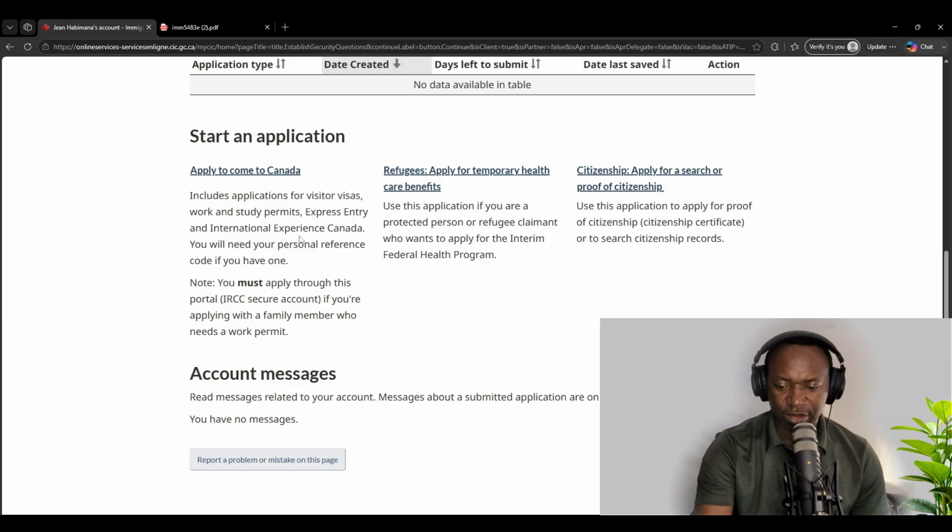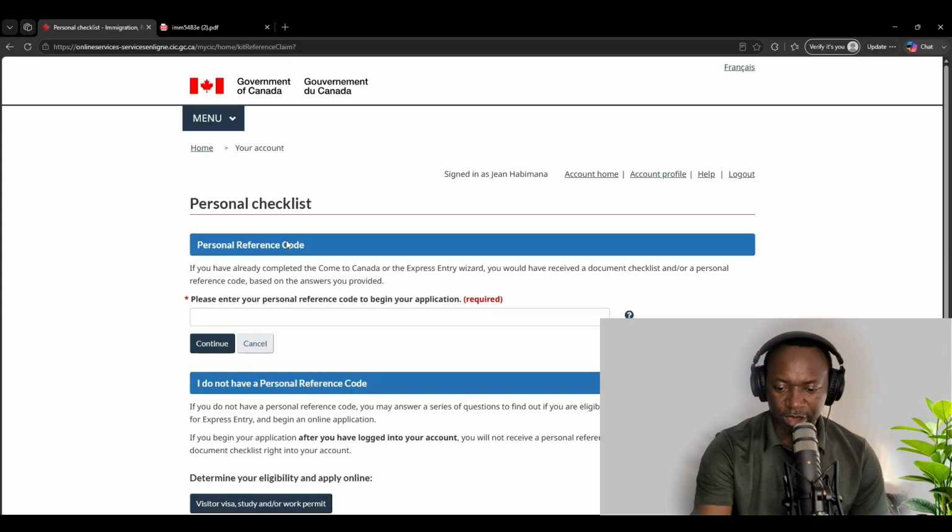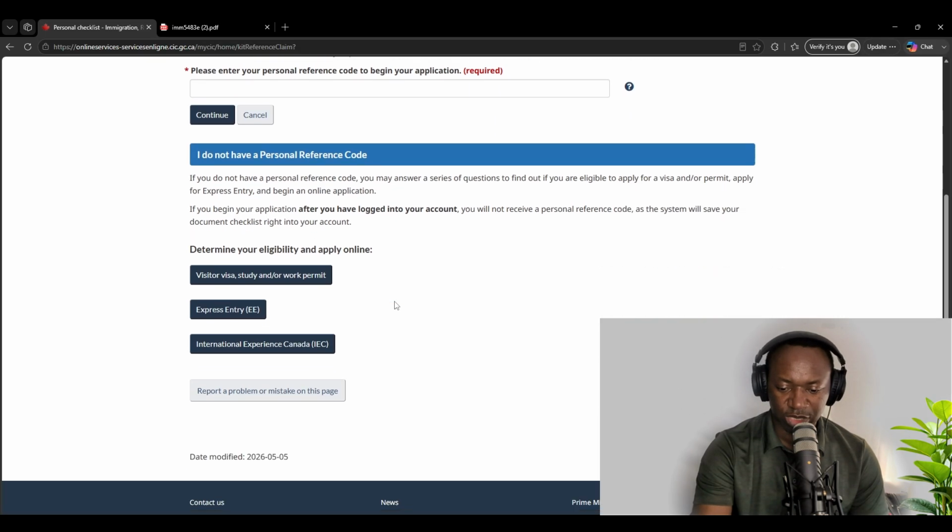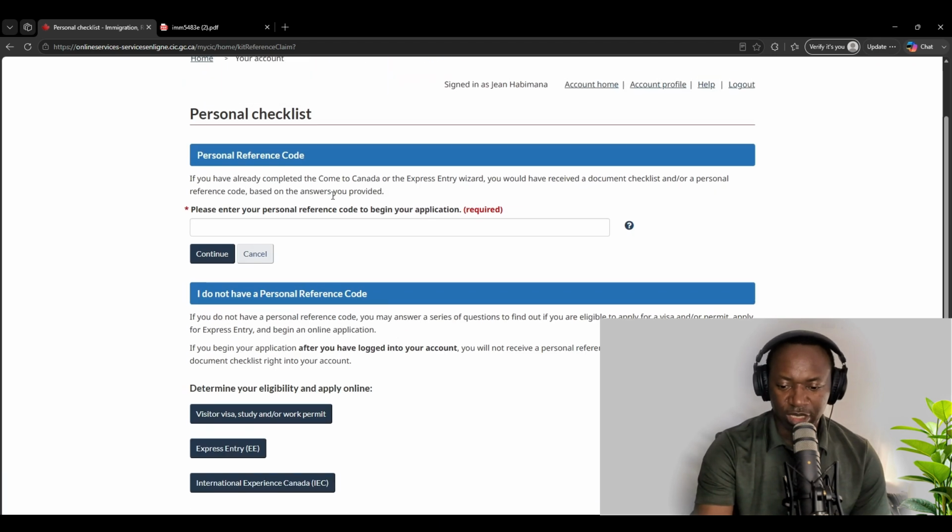Now, after creating this account, you now go to start application. To start an application, you can apply for coming to Canada. You just click on this button, apply to come to Canada. And then this button will give you different forms that you have to fill so that you can submit your application to come to Canada. So now let's see what are the questions asked here.